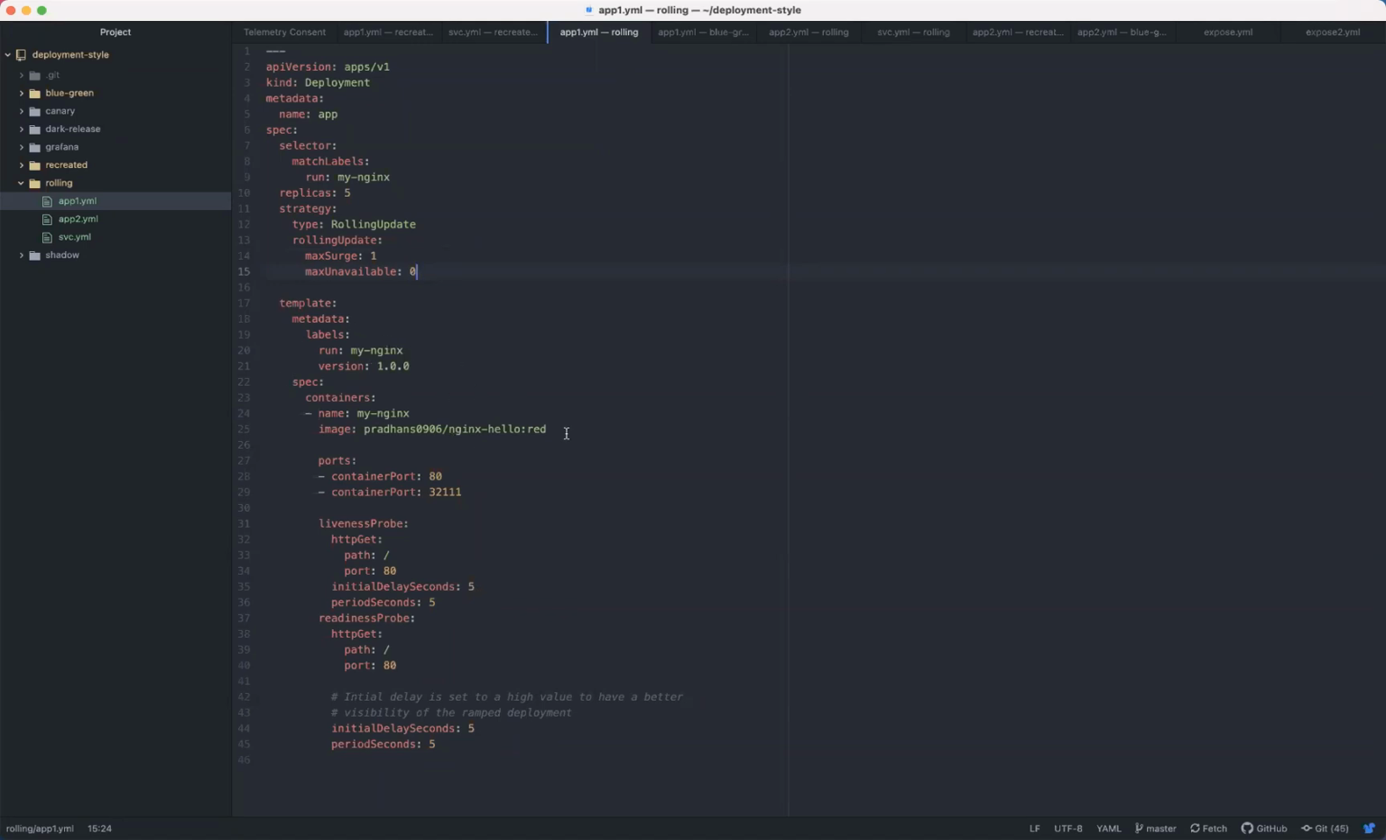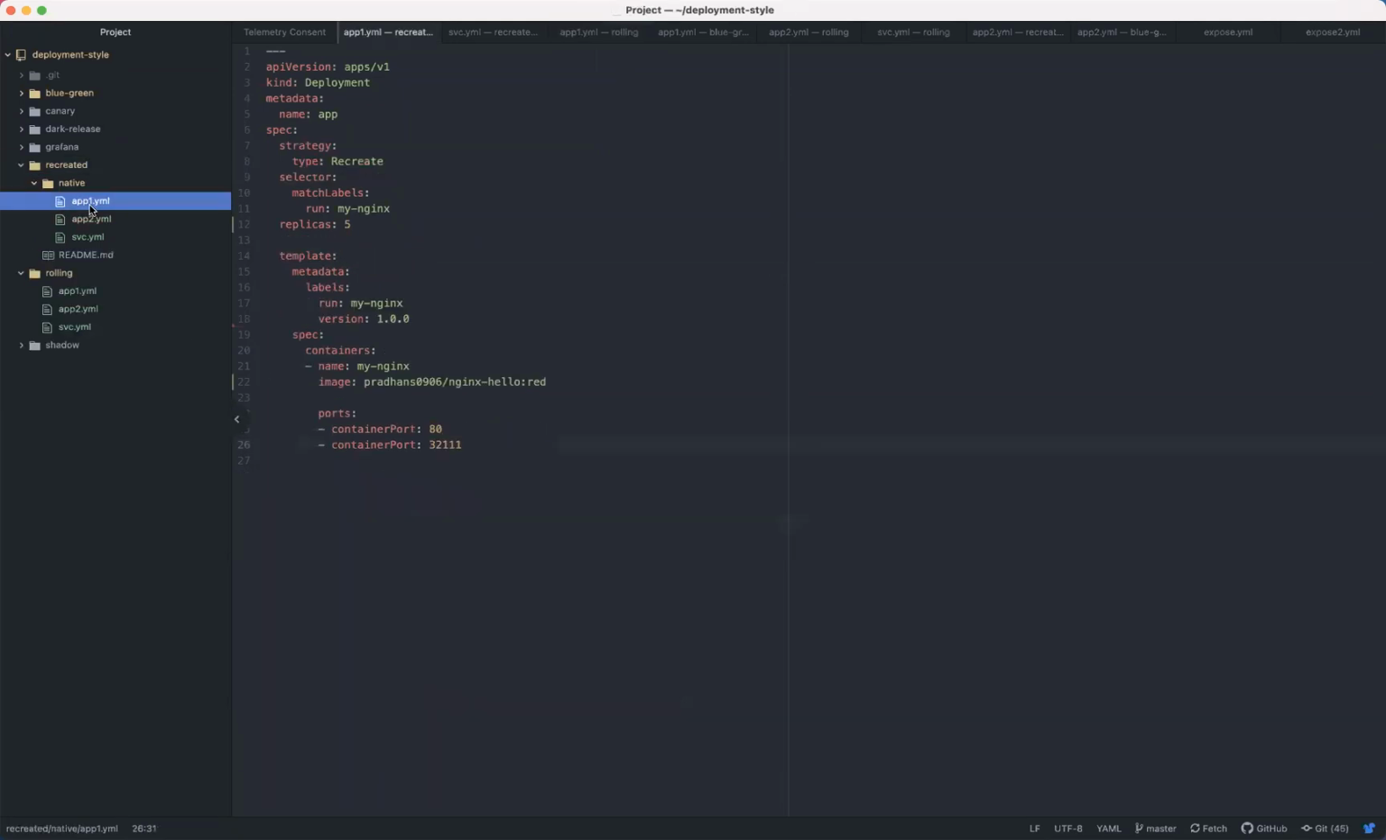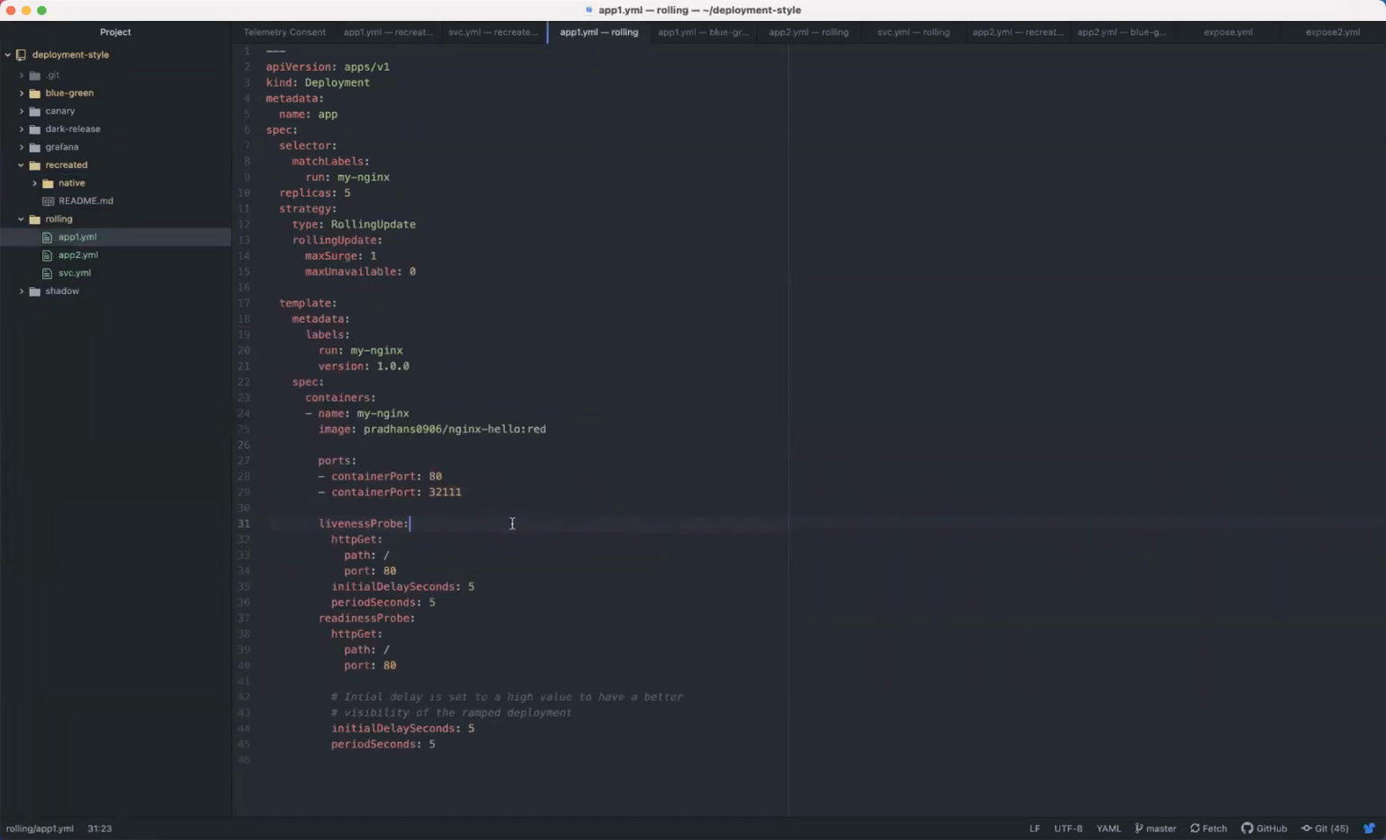Template same, specs same, ports same, but we introduce some liveness probe and readiness probe. So this is what in our recreated we have not, right? This comes very handy when it comes to the liveness probe and readiness probe. Before getting into liveness and readiness probe, does anyone have any doubt on why exactly it is being used, or any questions about liveness probe and readiness probe?